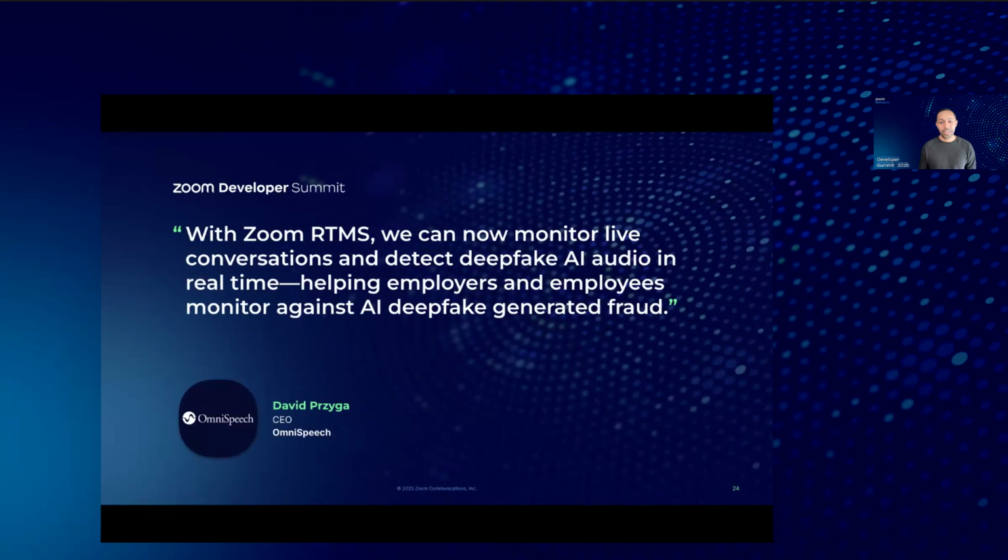Before today's launch, we invited select developers into our exclusive developer preview to experience RTMS firsthand. These developers quickly recognized the transformative potential of using RTMS to build innovative applications across industries and verticals. Let's hear directly from some of them about how RTMS is already empowering their apps and enhancing their users' experiences.